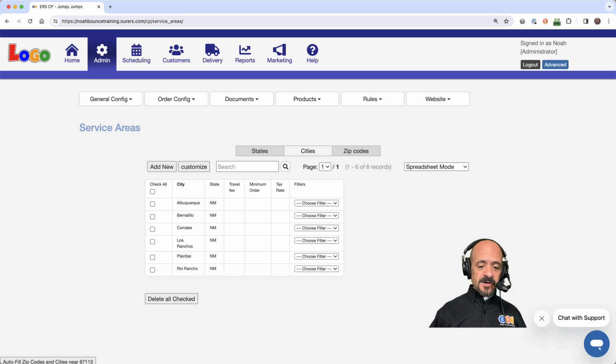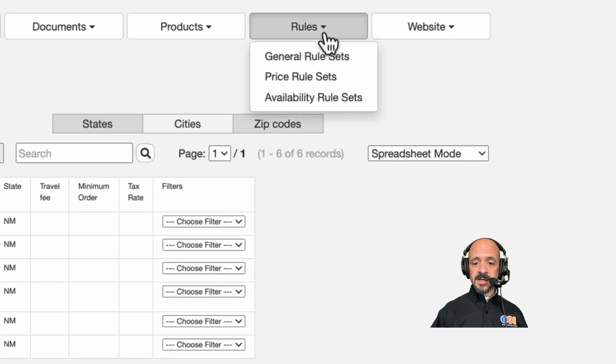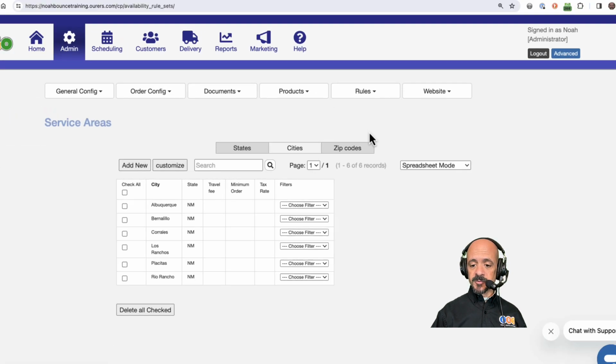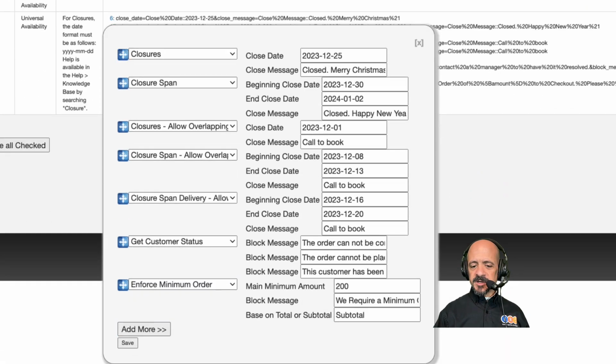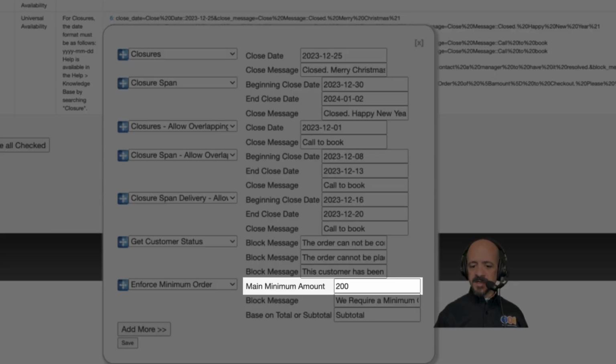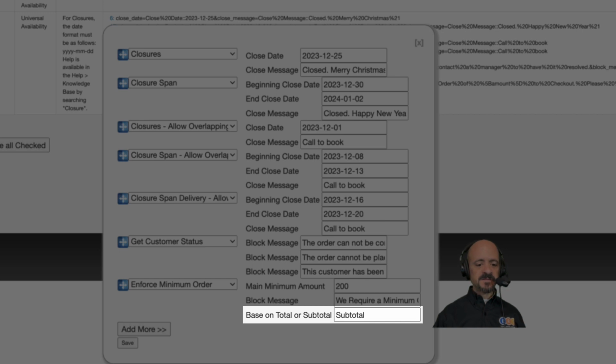As with taxes, there is a default minimum order requirement, and we can also customize it for specific cities. And actually, with minimum order requirements, we can even customize it by zip code if we want to. So let's look at the default, and we are going to find it at Admin, Rules, Availability Rule Sets, Universal Availability. It's pretty simple. You just adjust this number if you need to, and you can specify whether it's going to be based on the total or the subtotal using this field.